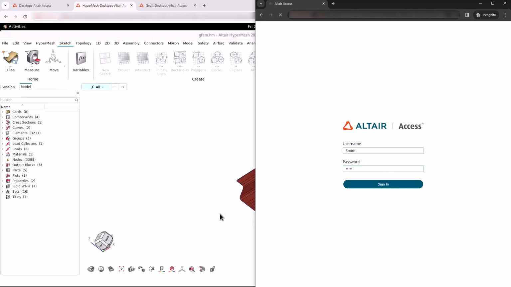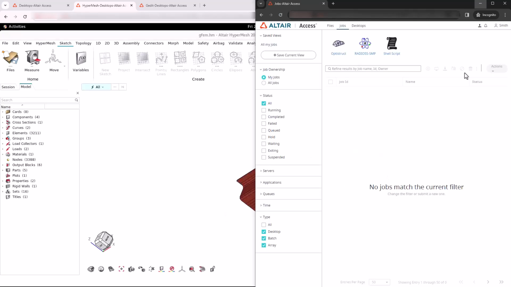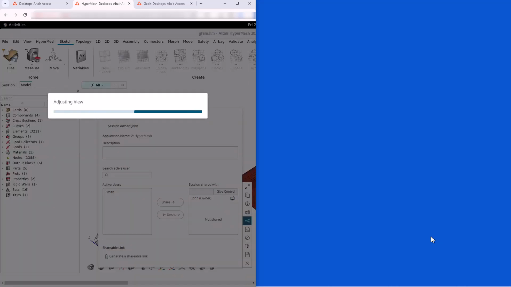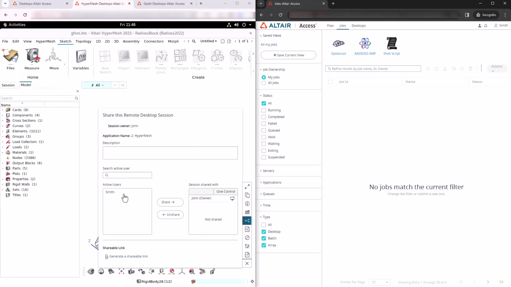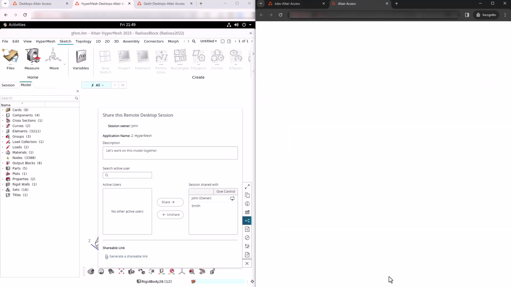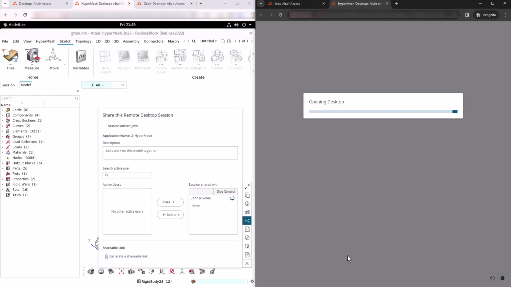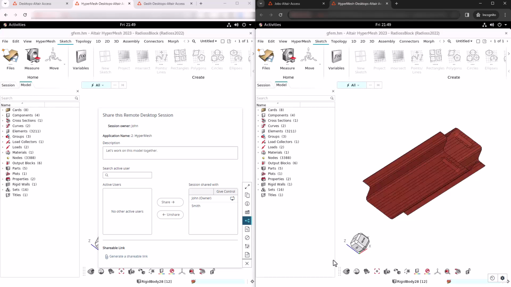Smith logs into Altair Access to review the model file. John selects Smith and adds a message about sharing the desktop. Smith receives a notification about a desktop being shared. He opens the remote desktop to edit the animation result.